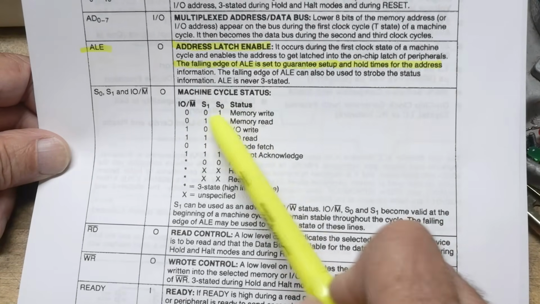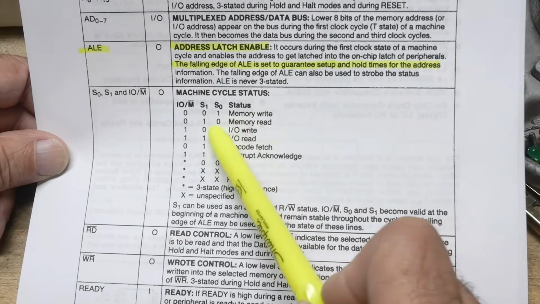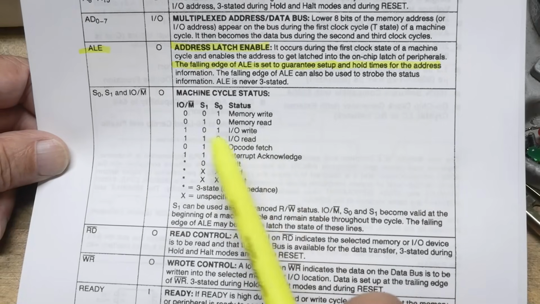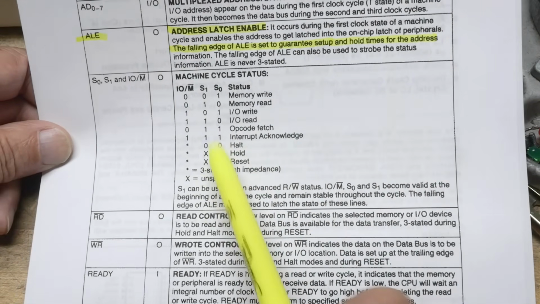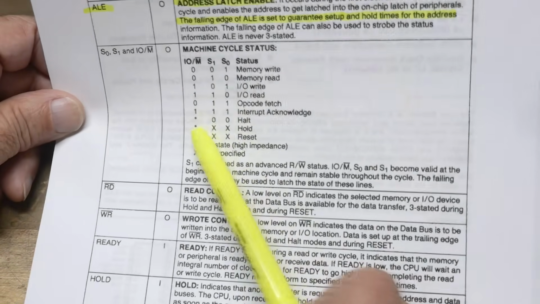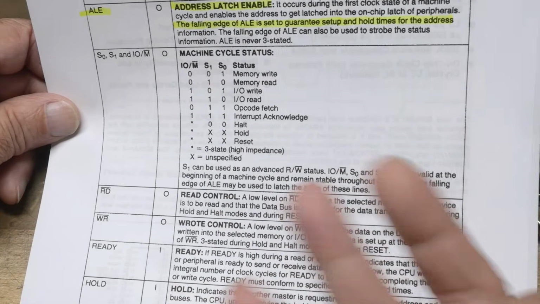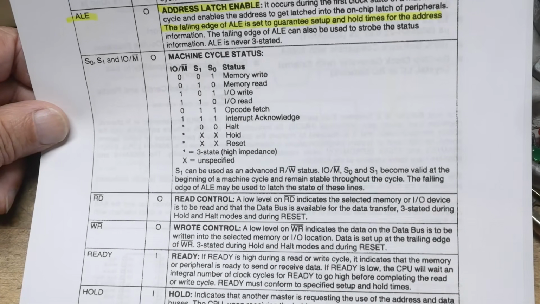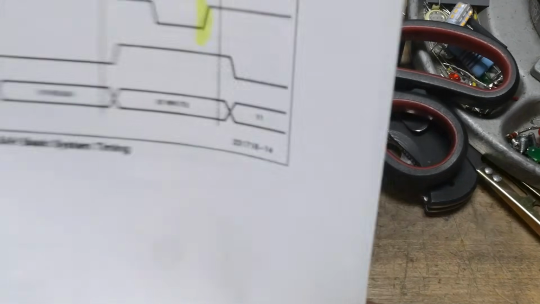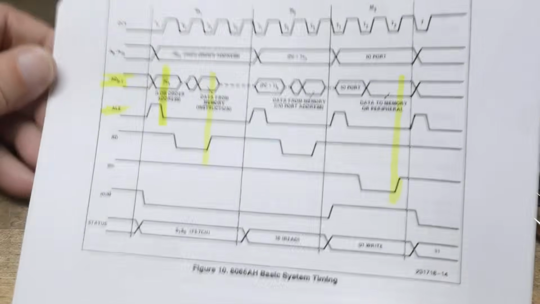They give you status of whether you're doing a memory read or write, or an I/O read or write, or an opcode fetch, or an interrupt, or halt. Yeah, so S0 and S1 can give you information, but like I said, nobody seems to use it. I never used it. So let's take a look at a timing diagram here, all right?